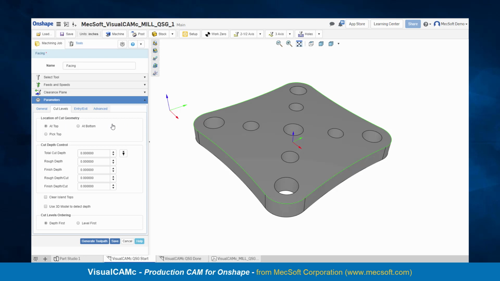Ask yourself, where is the geometry that you selected in relation to your cut? So the geometry we selected is at the top edge of the face, and that's where we want to cut. So it's at the bottom of our cut. So we're cutting down, and it's going to stop here. So that's the bottom.